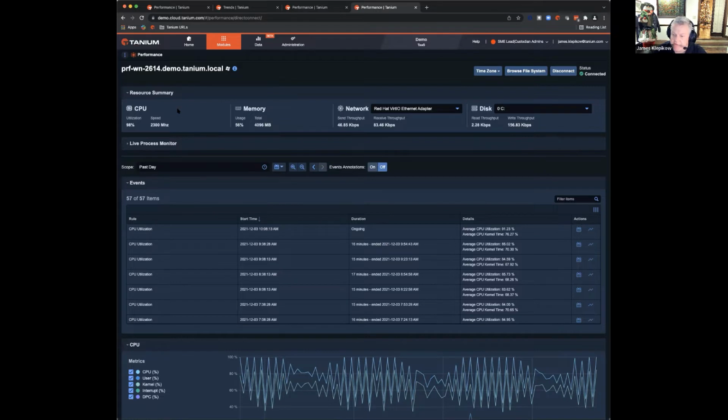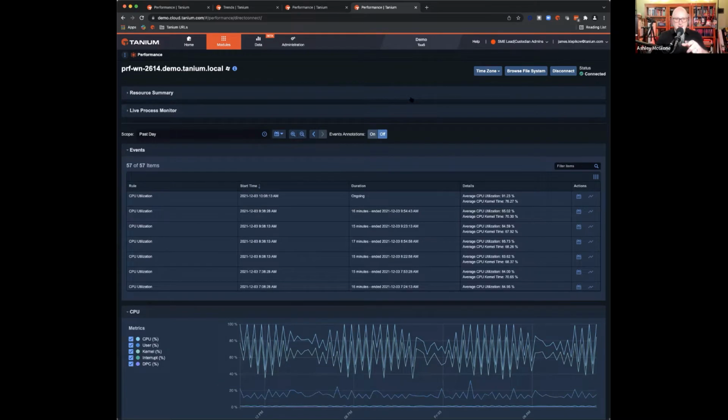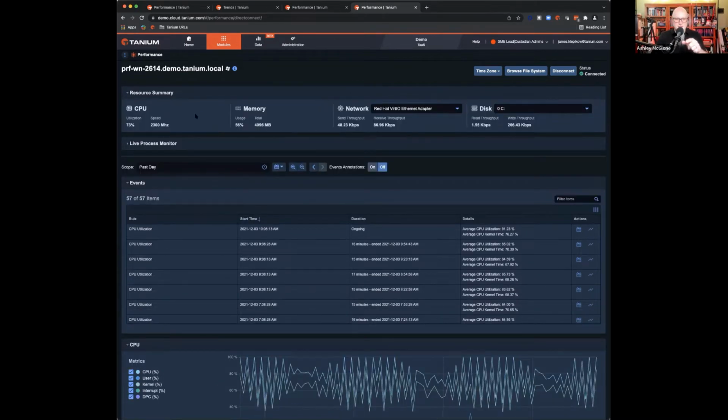You can see it's 100% CPU usage. We get an idea of what memory consumption is being used, as well as some of the network metrics. And if we had multiple networks or multiple disks here, that would actually be a drop-down menu. Now I see right there in the resource summary, it says Red Hat.